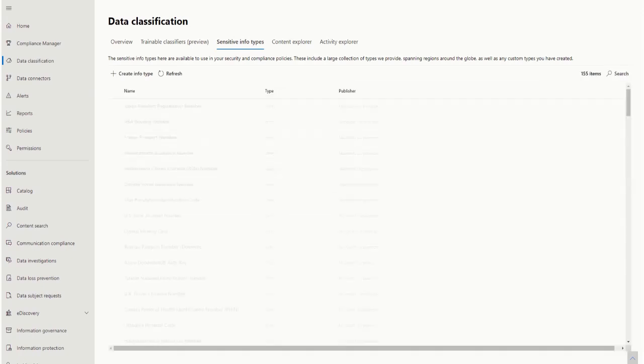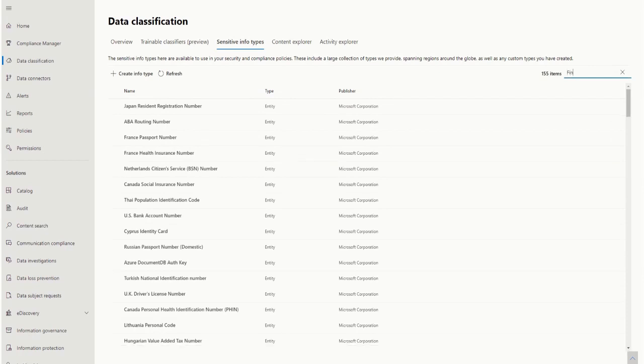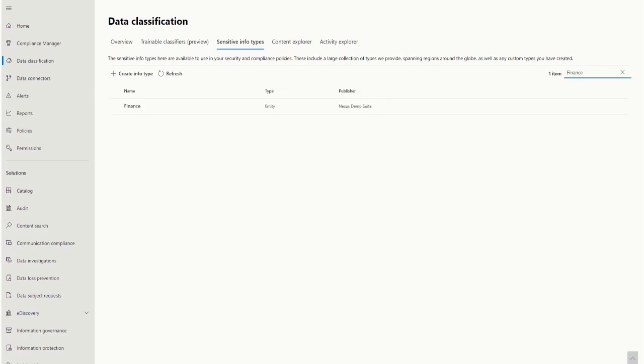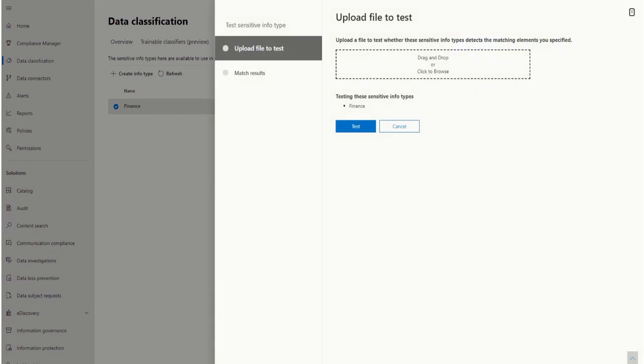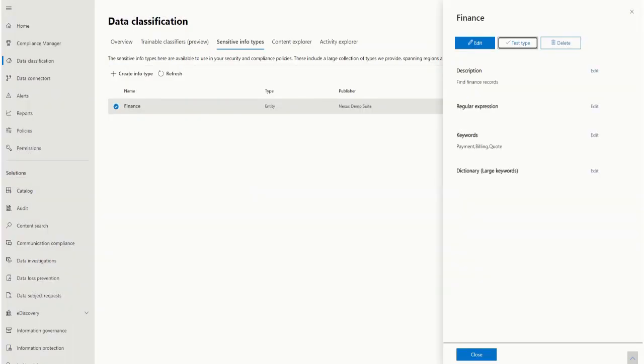You can also, again, create your own. I did create one, and if I can spell, I can find it. So this one here is going to be using keywords, and what I've set it to do is find documents with payment, billing, and quote in the document, and if it finds those, then we can apply a label or a restriction or some governance around that. Also good to test, so you can upload a file and check to make sure that it is identifying the right document, or identifying the information in the document. Just cancel out of that a moment.